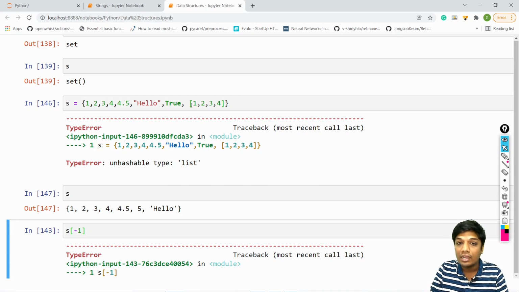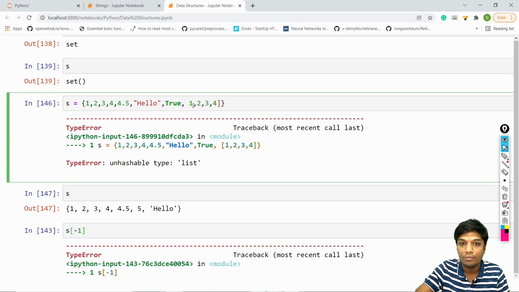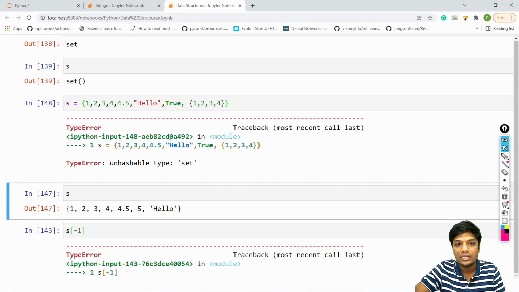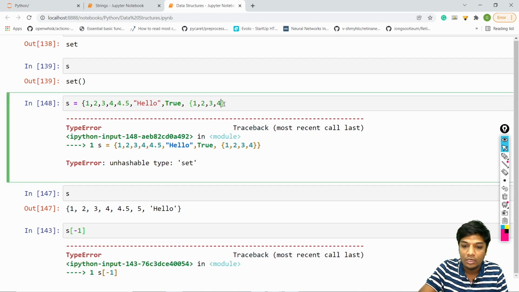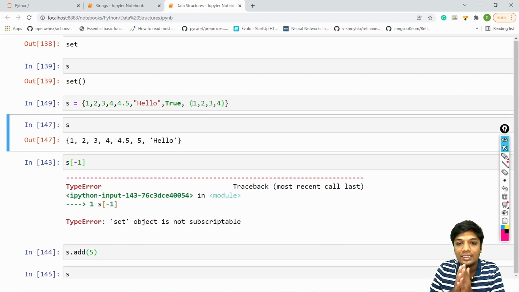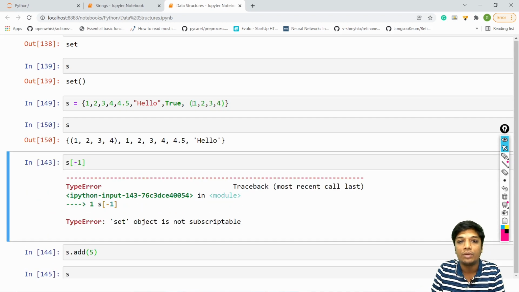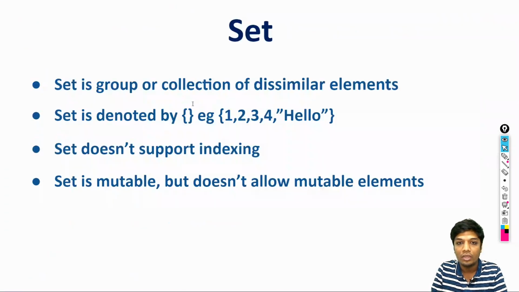So in that way, we cannot create a nested set here. Set inside set is not possible because set is also mutable. You can see it says unhashable type set. In the same way, dictionary is also not possible. But tuple is possible, because tuple is immutable. So in set, we can have only immutable elements. That is the next important point. Set is mutable but doesn't allow mutable elements.